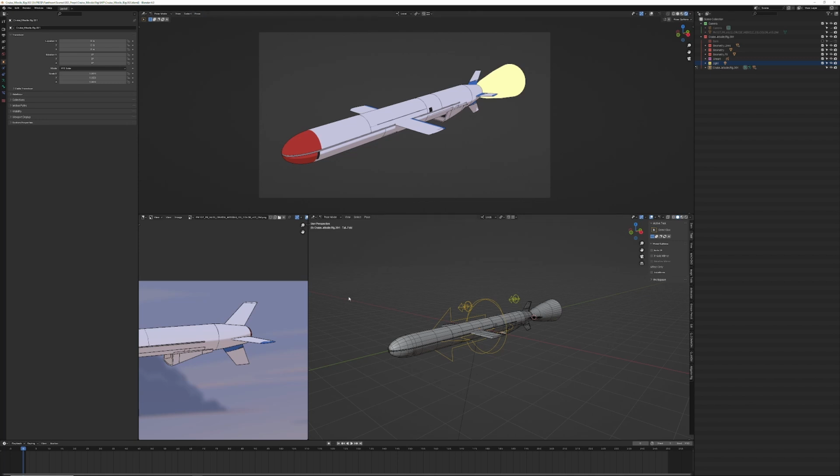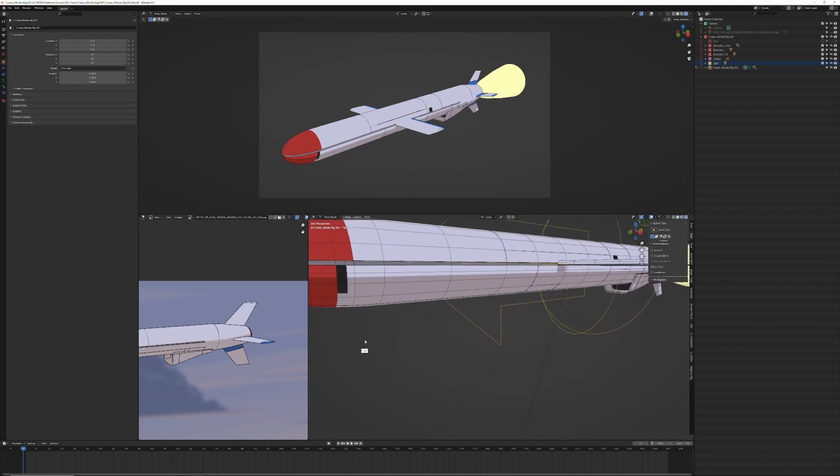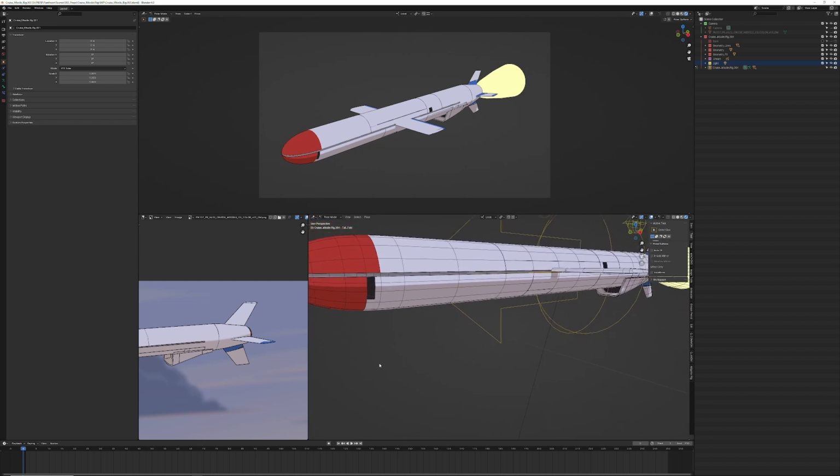So here is the cruise missile rig. Once this shot was called out for me to retake, I asked to collect the cruise missile CG model from the external vendor. I took it into Blender, and you can see that what happens a lot of times with external vendors is that sometimes it's hard to get everything that you need.